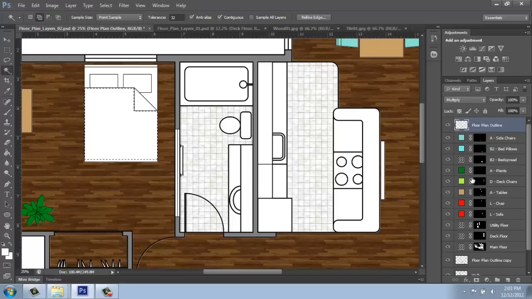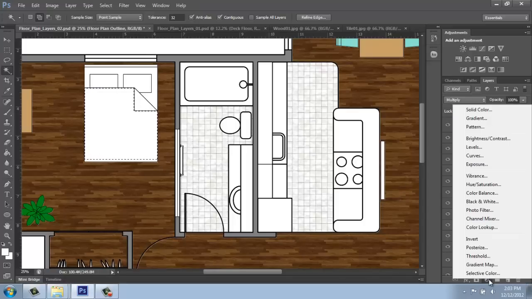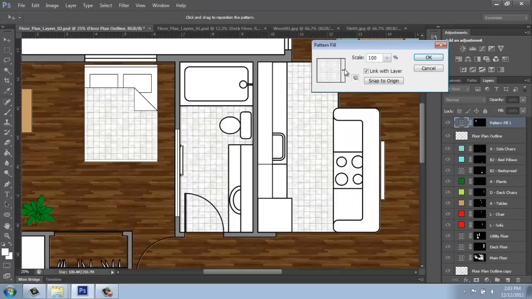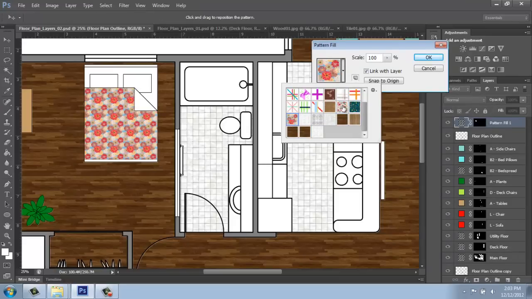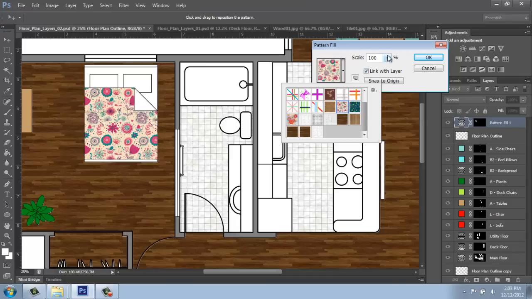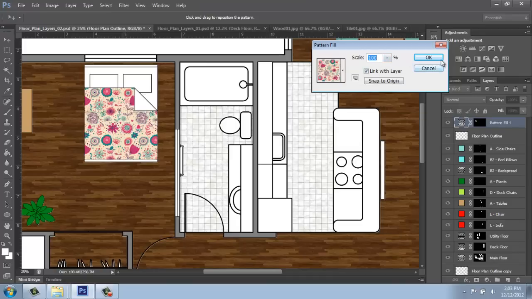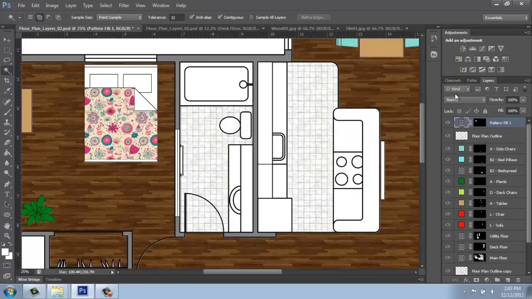Then I'll come down to the bottom of my layers menu, and I will select a new pattern. And then here I can pick from a variety of patterns that I found. Maybe I think this one looks good. I can change the scale if I want to. Say OK. Then in my layers menu, where it says pattern fill 1, I'm going to change that to something that makes more sense. This is a good time to bring up layer naming.